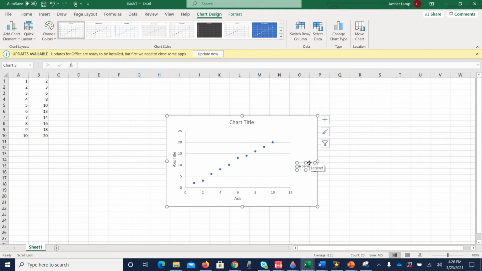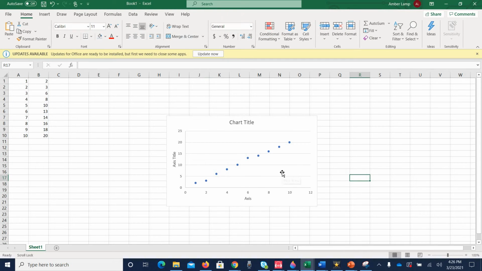Your key or legend over here you don't have to keep. You can actually highlight that and delete it if you want to. It's entirely up to you. I like to do that because it gives me more space for my graph. So now that I have those, I would make a title for my graph that's appropriate and then label my axis based on what my independent and dependent variables are.